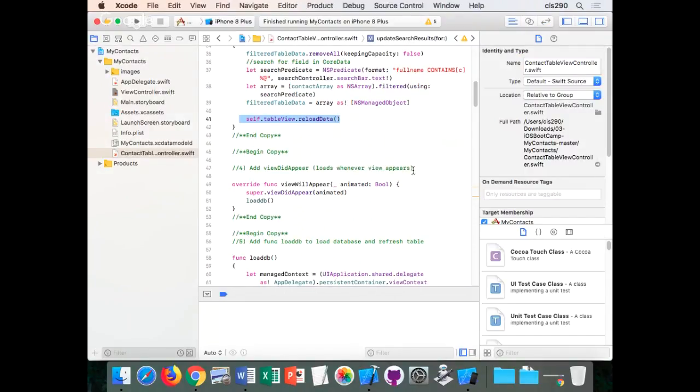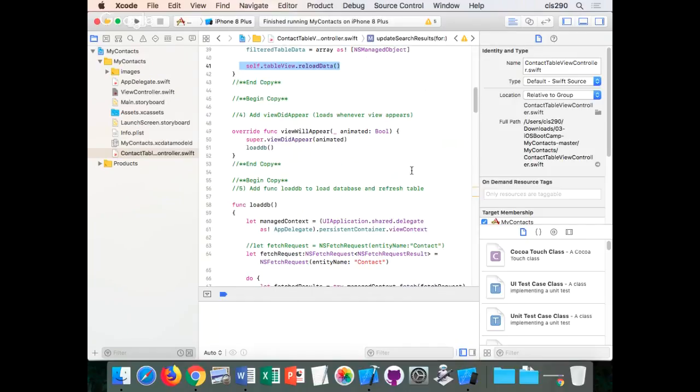Okay. When the thing loads here, by the way, using view will appear, what that means is it's going to load every time it comes back to the master view, to the contact table view. So I put a comma up here. The view did appear needs to be added on any view where it has to fire every time it comes, which it does in this case.